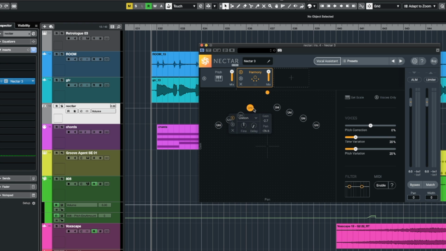You can use up to 8 of these voices, and that's the reason why I use a send. So I can use more than 8 voices by just sending to multiple buses, each with its own instance of Nectar on it, and also each getting its own set of MIDI notes. And make sure that the MIDI enable button is highlighted inside of Nectar.